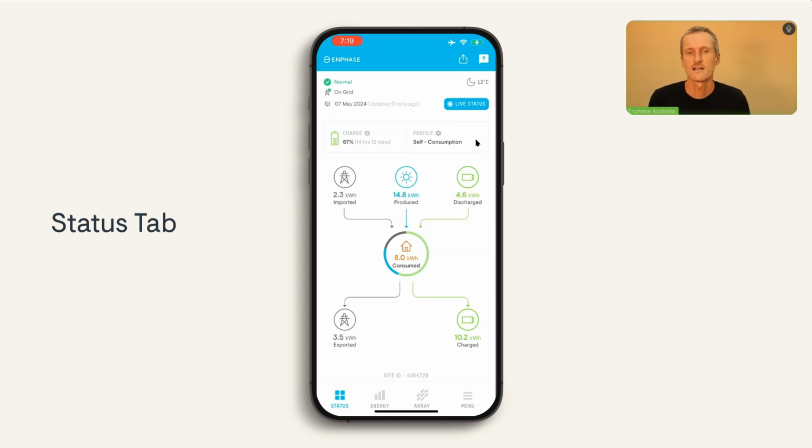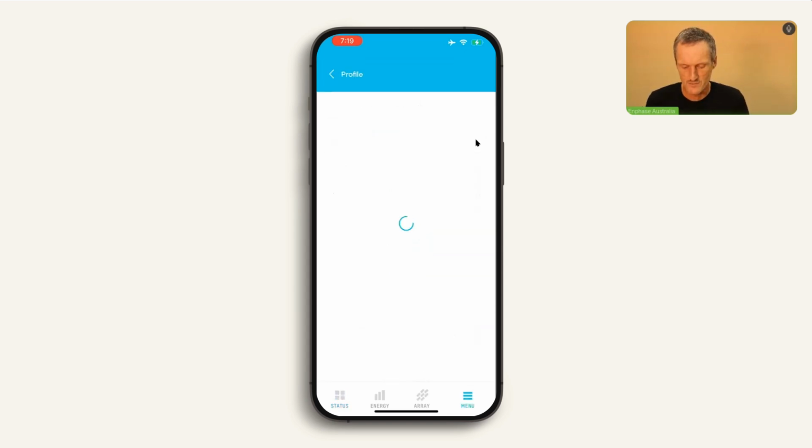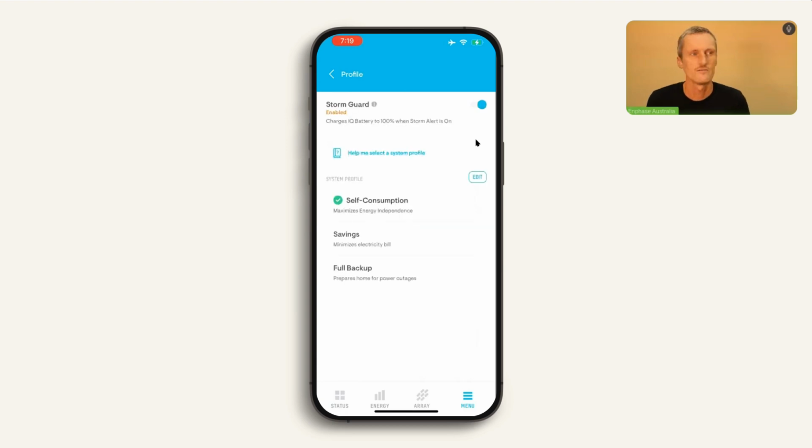Now, just quickly click on the cog there next to profile. And this is a very helpful information piece for those of you who have batteries or thinking about it. It gives you information regarding Storm Guard, which is an automatic setting for battery to protect the home from blackout if there is a storm alert in the weather from the Weather Bureau. And then we have the settings below. So self-consumption with the green tick.